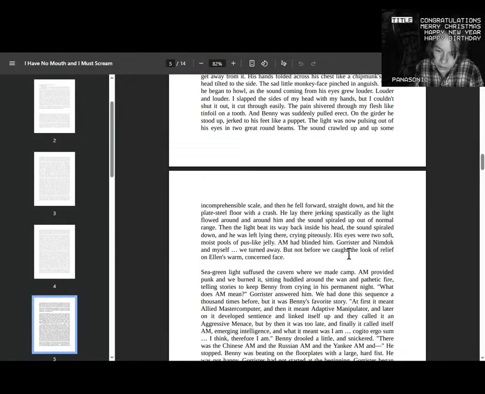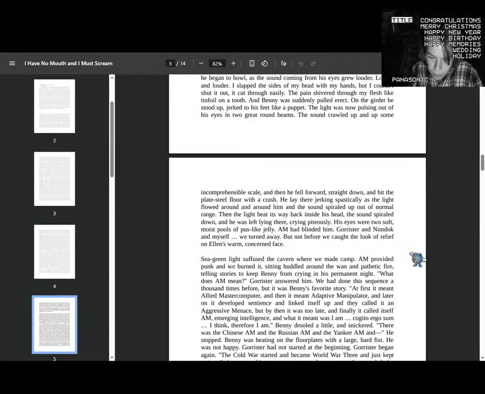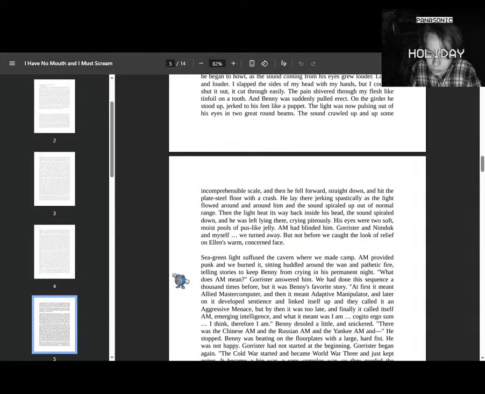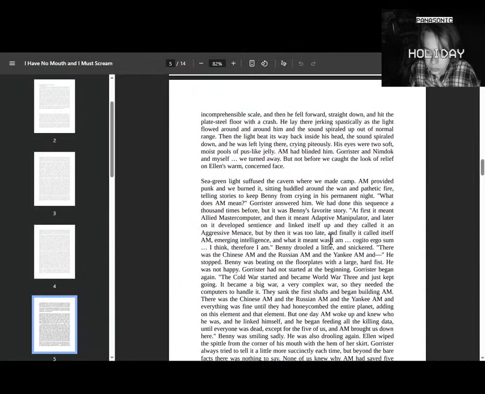Benny drooled a little and snickered. There was a Chinese AM, and a Russian AM, and a Yankee AM, and he stopped. Benny was beating on the floor plates with a large, hard fist. He was not happy. Gorrister had not started at the beginning. Gorrister began again. The Cold War started and became World War III, and just kept going.